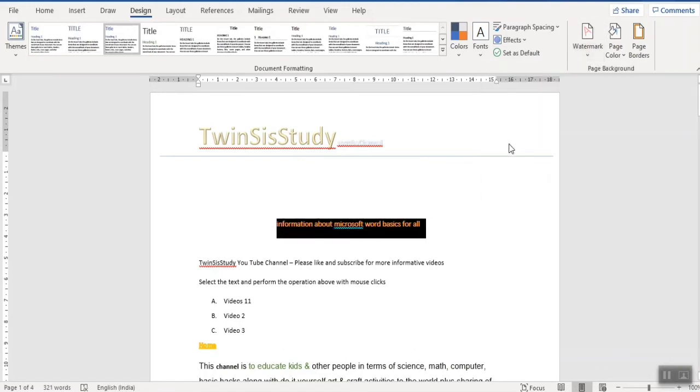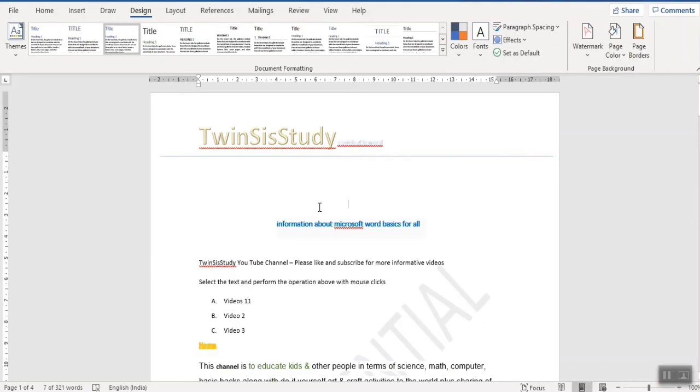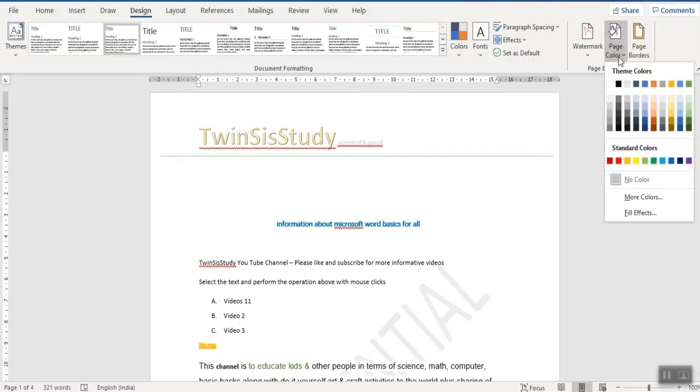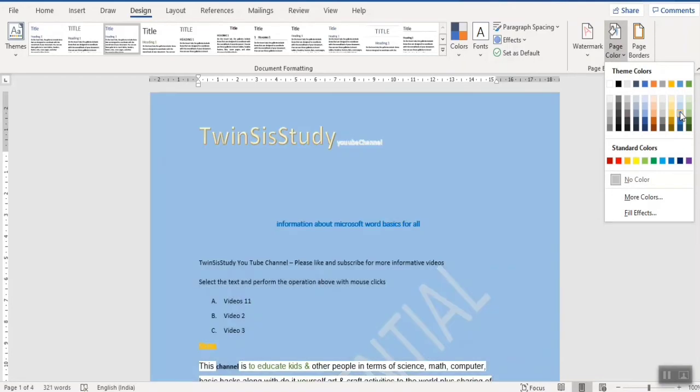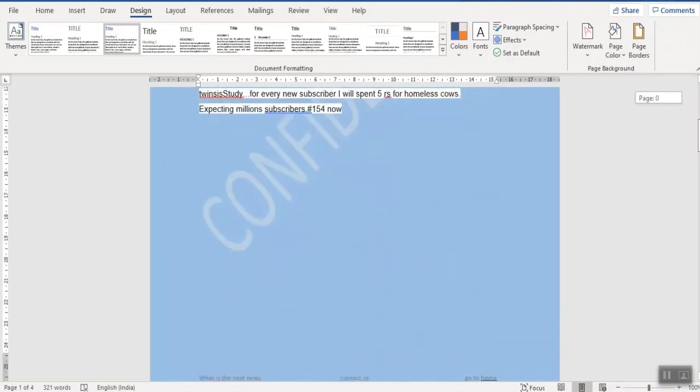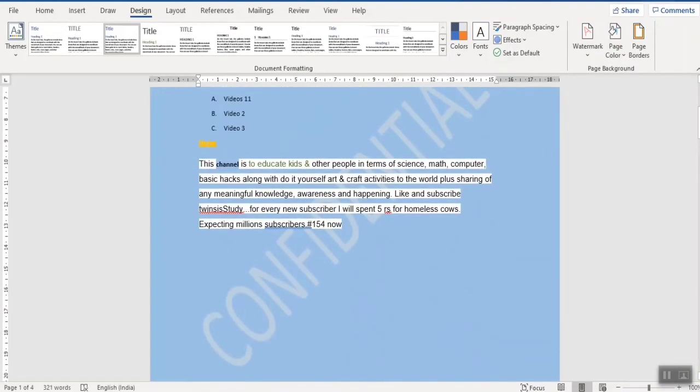Next, we have the watermark image. In most of the PDF documents you have seen, it has been written confidential, or your company logo. You can see the word confidential appears in diagonal form. So you can use this feature.